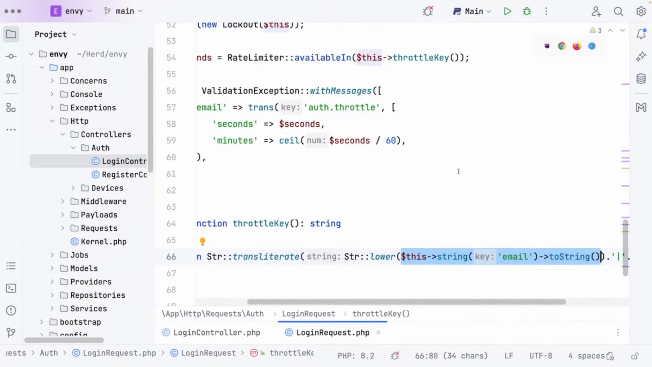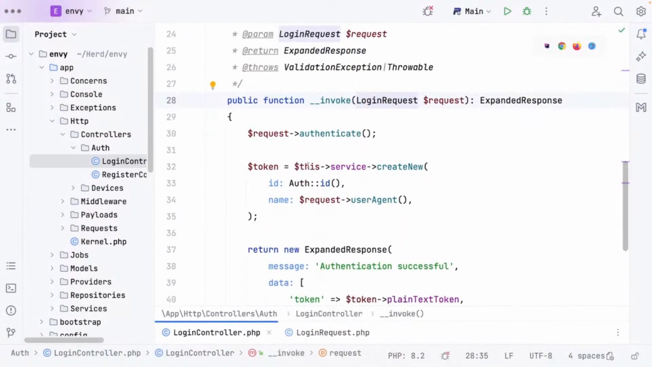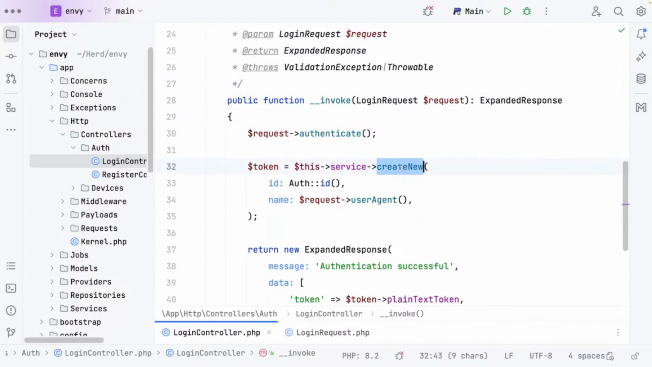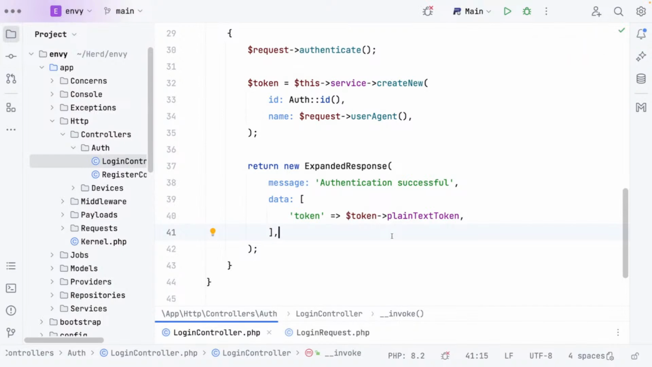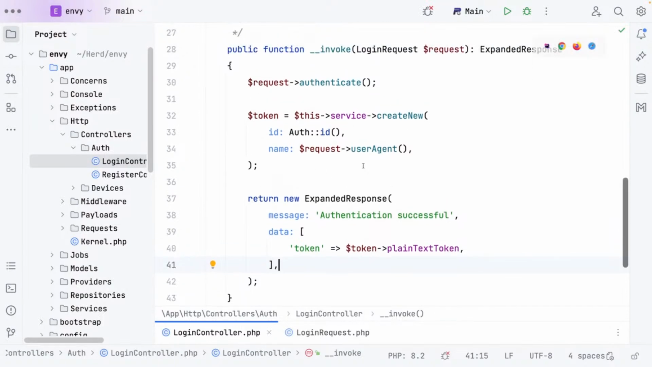Instead of using the input, I'm just getting the string values. And then we use the token service to create a new token. We return a response object saying that the message is successful, and we pass that token back. So the action of logging in and authenticating really needs to be a synchronous action. You don't want to push that to a background thread. So that is why we do it this way.